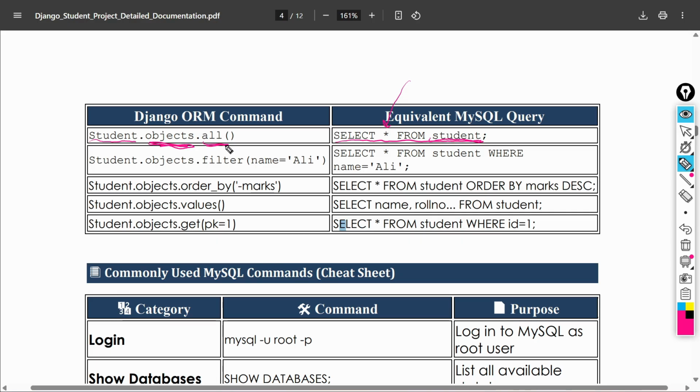Whenever we write code in views, we will write Python code, and at that time we cannot write select star. So that is why we need an alternative. The alternative of select star is the ORM command, which is Student dot objects dot all, which is similar to select star from student.